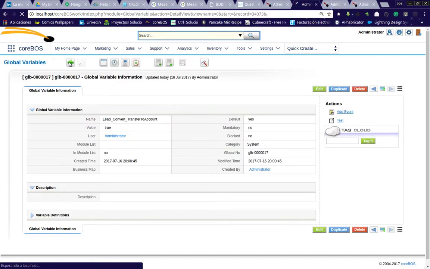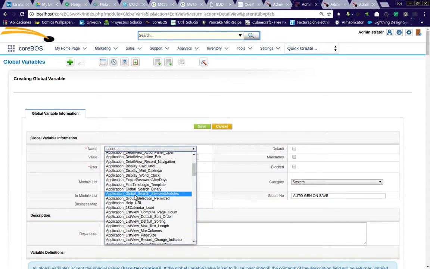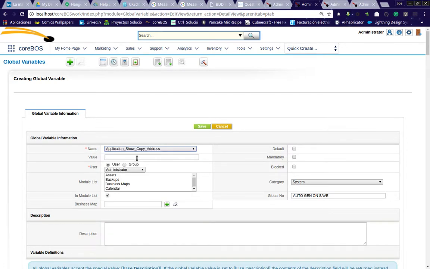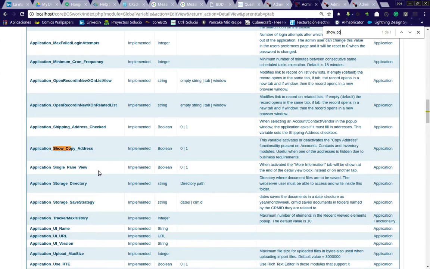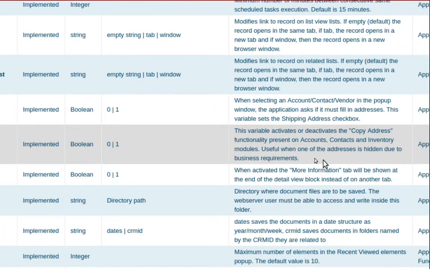Let's create ourselves a new variable. This is an application variable because it's in more than one module. Application show copy address. Let's see what the documentation says about the value. Let's look for show copy address. It says it's a Boolean, so it's a 0 or 1. This variable activates or deactivates the copy address functionality present on accounts, contacts, and inventory models. It's useful when one of the addresses is hidden due to business requirements.